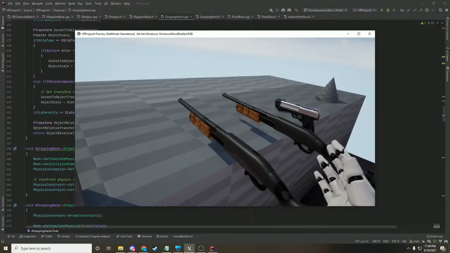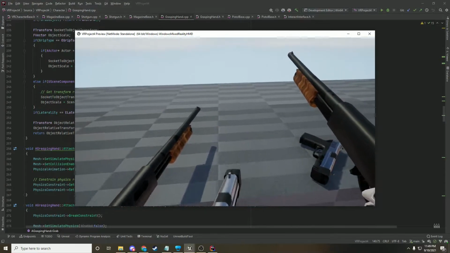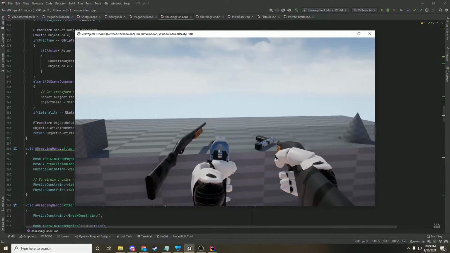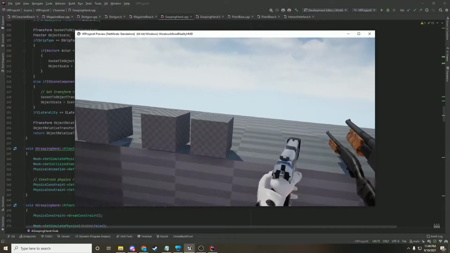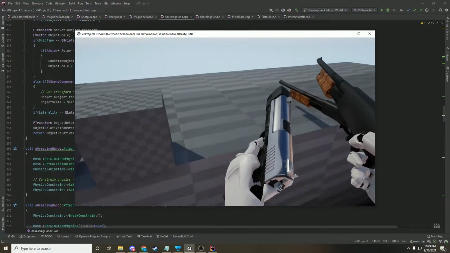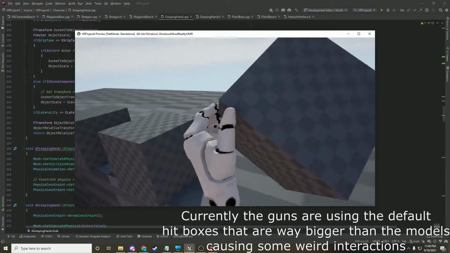I have a shotgun here. And by the way, when you grab these objects, it aligns straight with your controller, versus other objects where you'll just grab at whatever point, like this.